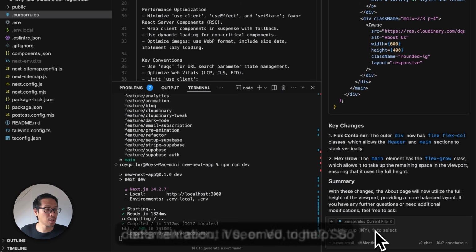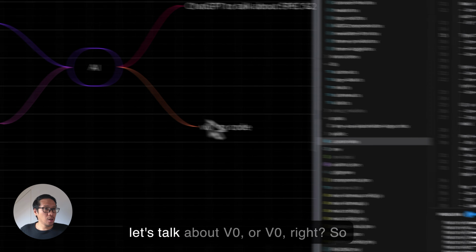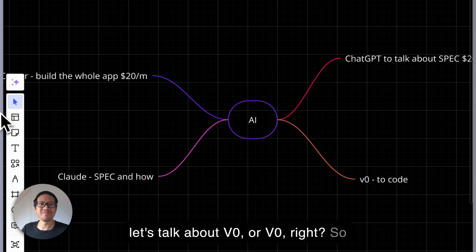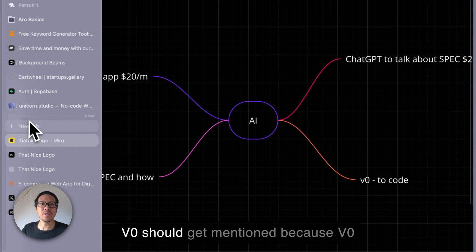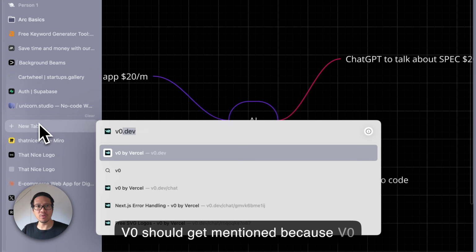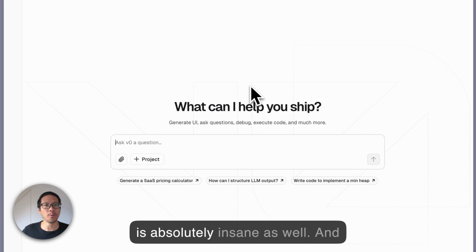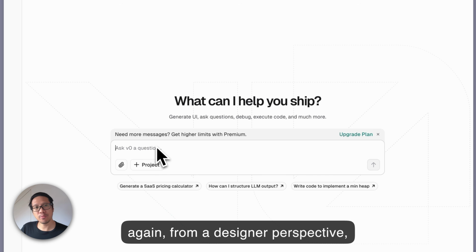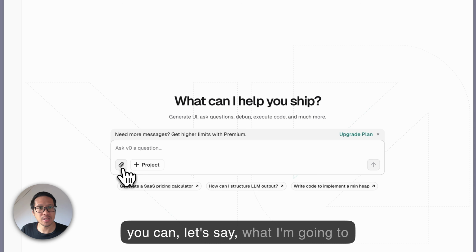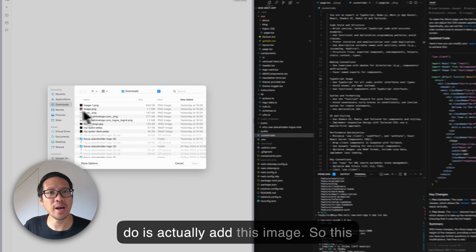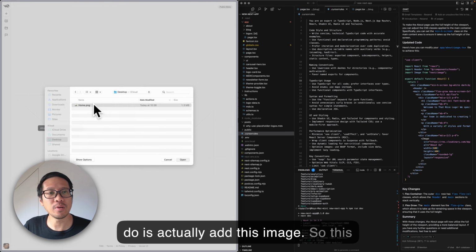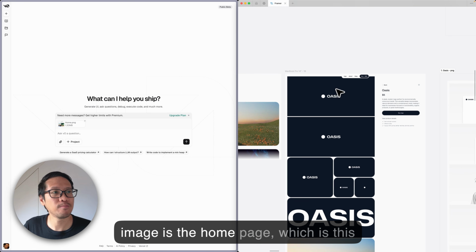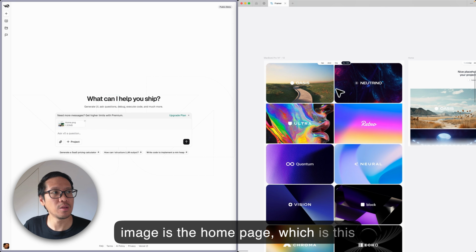So let's talk about V0, right? V0 should get a mention because V0 is absolutely insane as well. And again, from a designer perspective, what I'm going to do is actually add this image. Okay, so this image is the home page, which is this one.